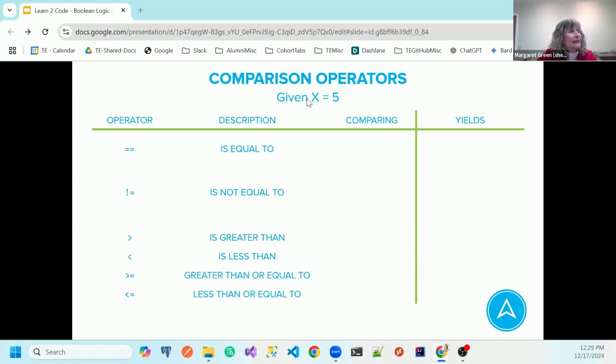So again, let's say we have a variable. A variable is just a place that holds a value, and the variable is called x, and it's going to hold 5. So what happens if we compare x is equal to 8? Is x equal to 8? Is 5 equal to 8? No, that is false.